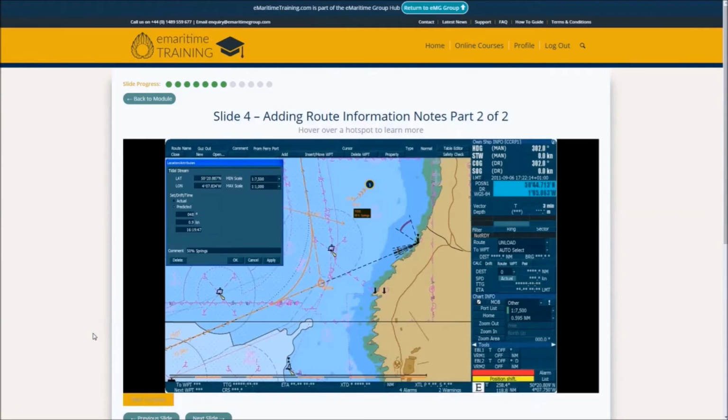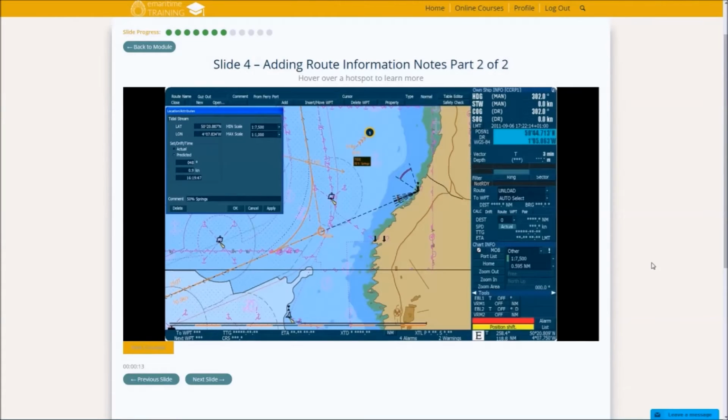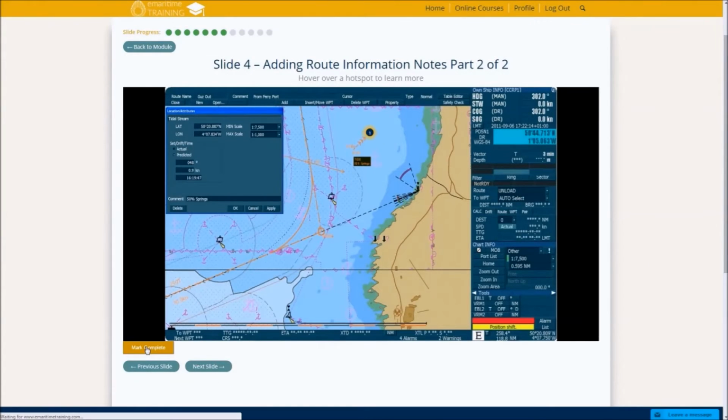Slide 4, adding route information notes, part 2 of 2. Now we've only got the one hotspot here, but just hover over that and it says tidal stream information added to the route. And again, it's showing us the pop-up menu there, and just again, familiarise yourself with that. Okay, now mark complete.